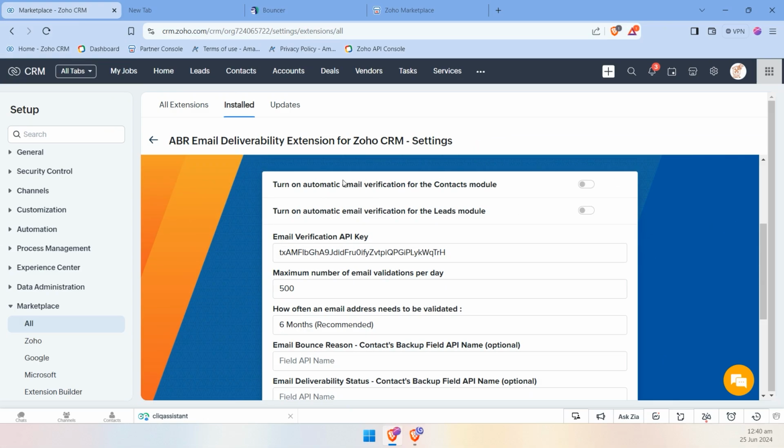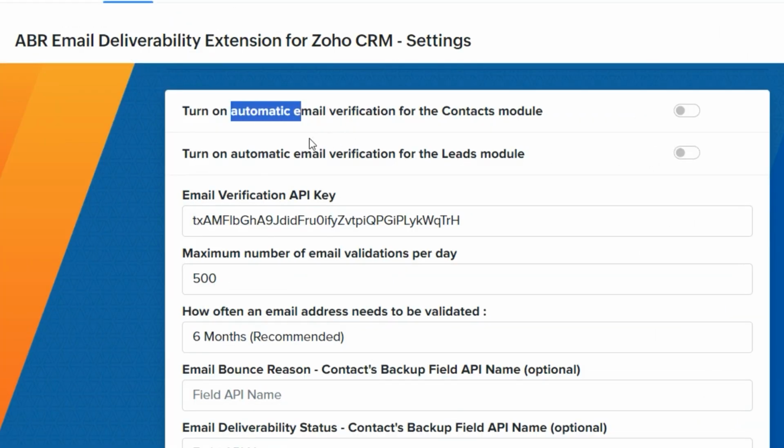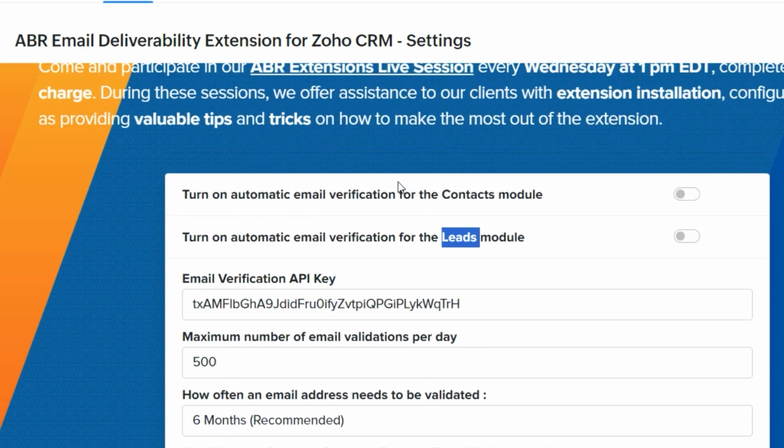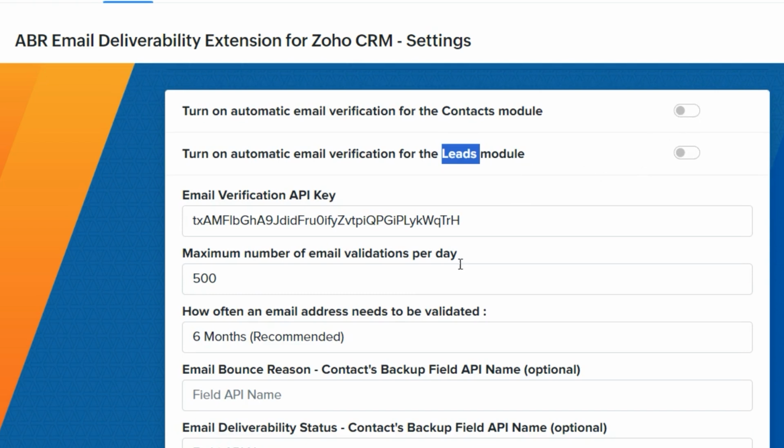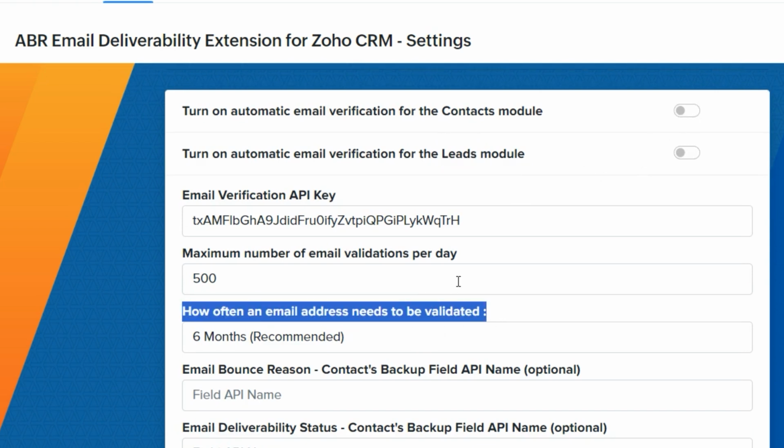In here, the first few options are turning on automatic email verification for contacts and for leads. The first one is contacts, the second one is leads. If you have these two options enabled, it will automatically check this part. Depending on what you have added here, for example, 6 months, then you have checked the part for contacts. Every 6 months, the extension will automatically check your contacts database and refresh the health of each of the emails or each of the contacts in your CRM.